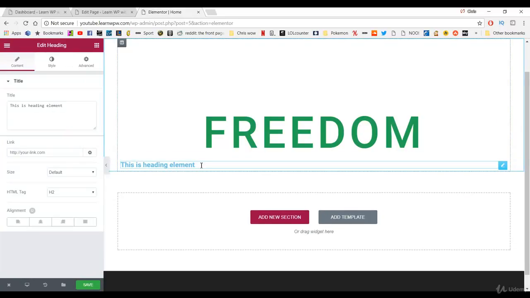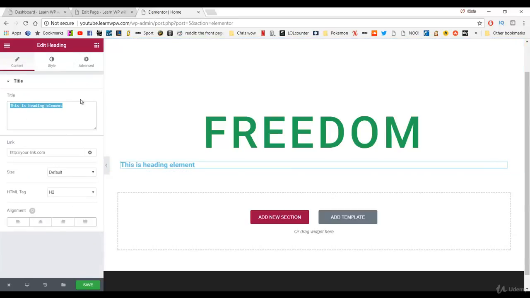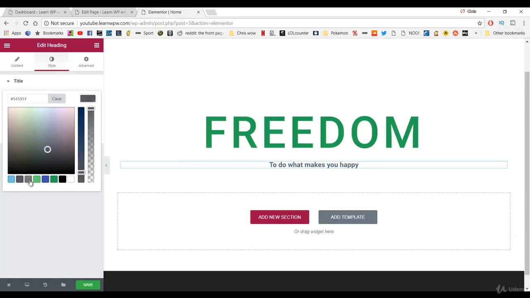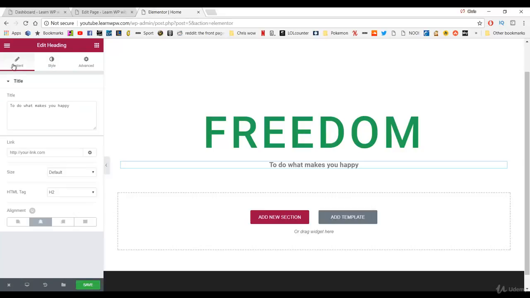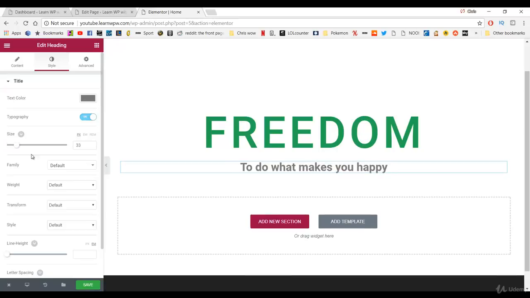And this is going to be like a little subtitle or subheading. So type in something. I'm going to type in, let's have a look, click on here. Freedom to do what makes you happy. That's what WordPress really does. So let's just center that up. And now we can change the style of this as well. We can change the text color maybe to a dark gray or a black. And let's go back to style. Typography, we can change the size, maybe get it a little bit bigger.